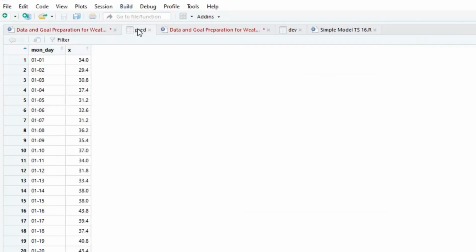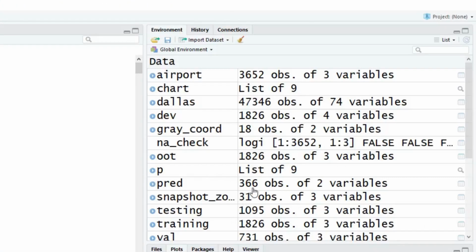If you go back here and look at prediction, now our first column is called month day. X is going to be our predicted value. So if you want to check this out real quick, you can look at, okay, January 1st is going to be 34 degrees. You also notice there's 366 observations, which is exactly what we were talking about earlier.